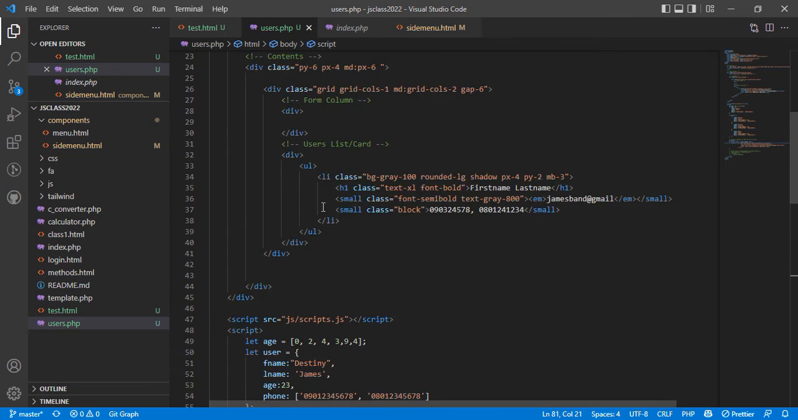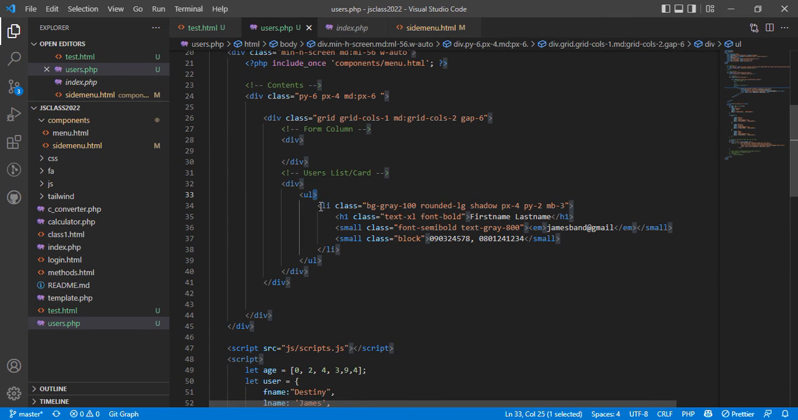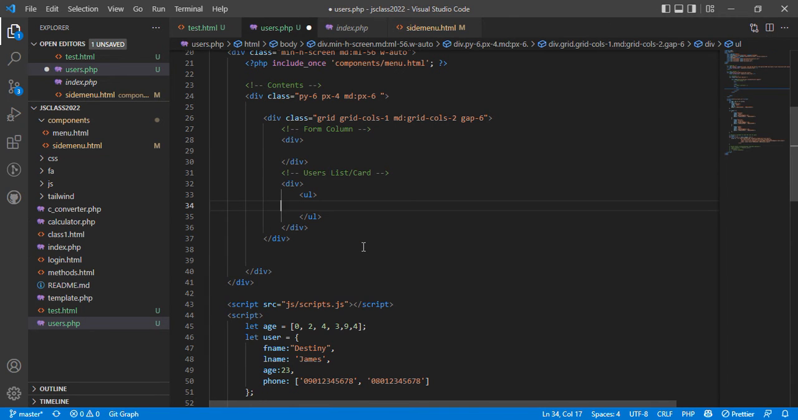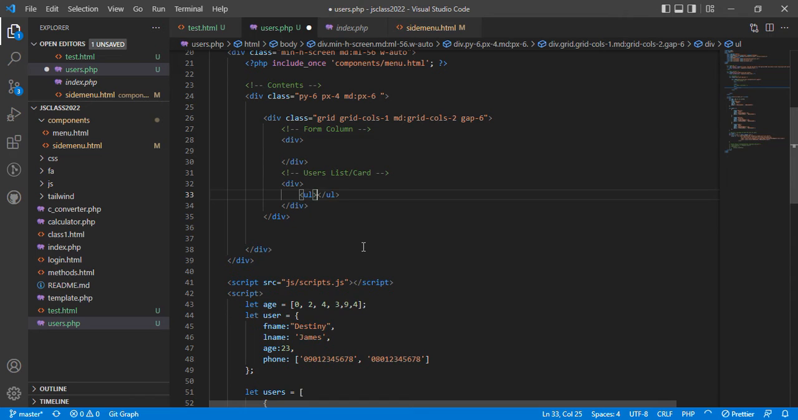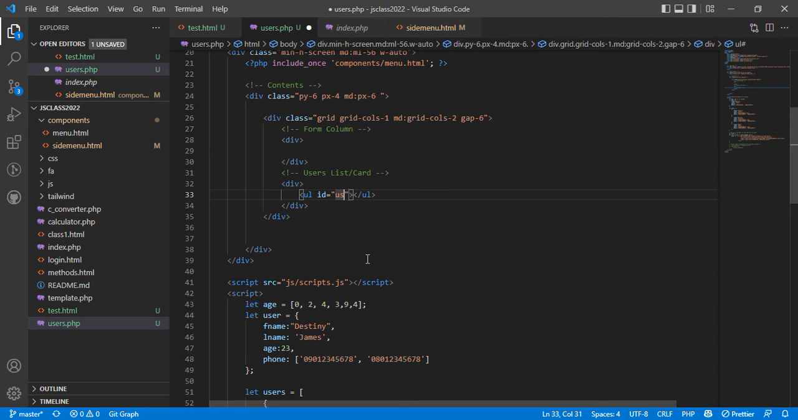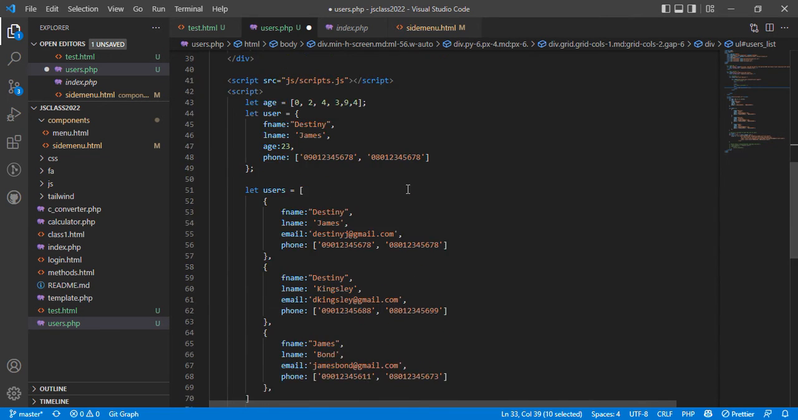With this now, what we need to do is give this ul another list. This one is a dummy, just a placeholder, so we don't really need it here. What we actually need is to put the list inside it, so we give this an ID. Let's call it users list. So this ul now, I gave it an ID of users list.